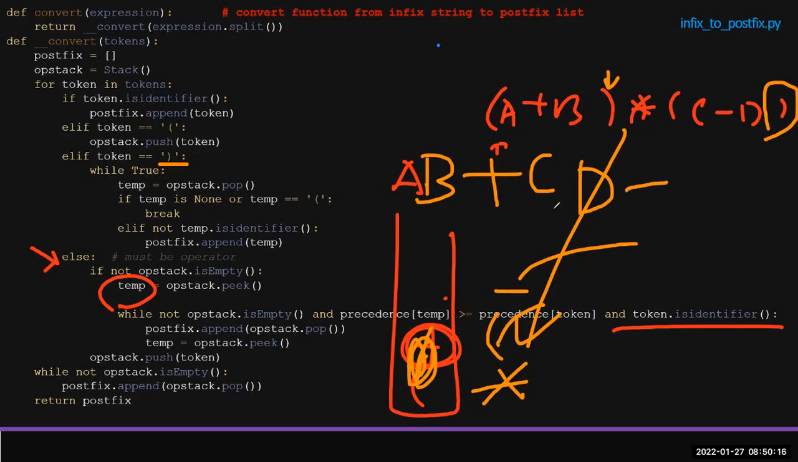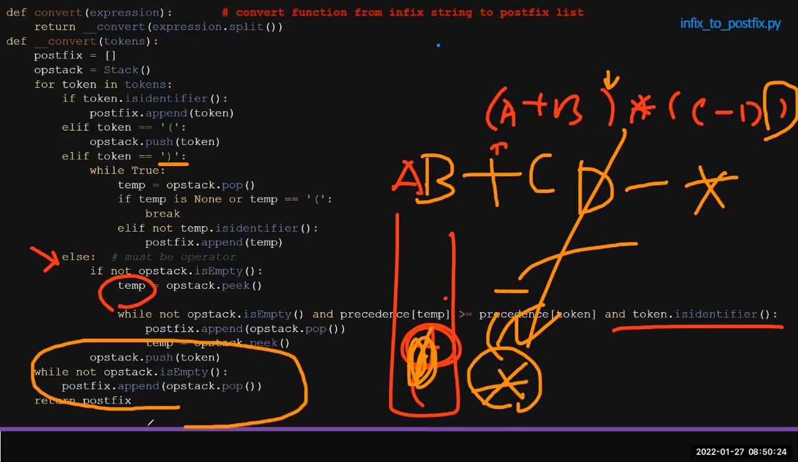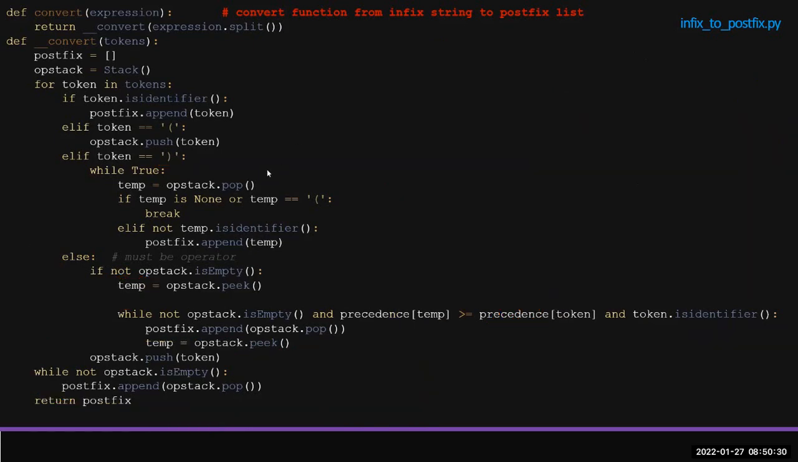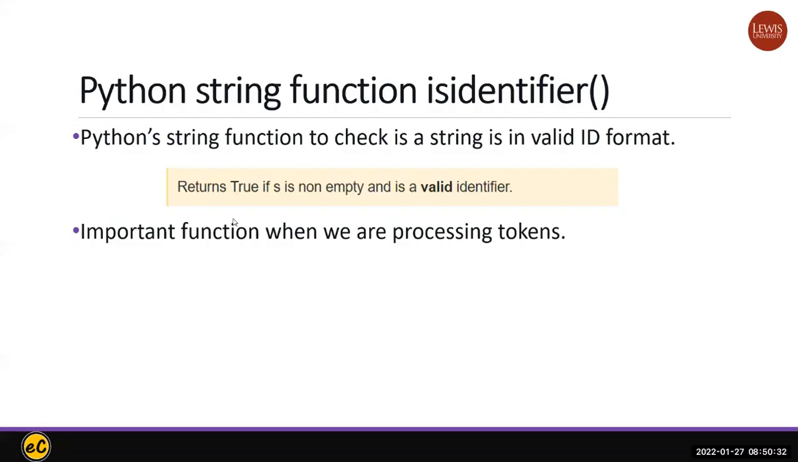Okay. And then here actually we finish it. So we will pop out this star sign over here. Okay. That's the final pop out. Okay. And this will convert from infix to the postfix.